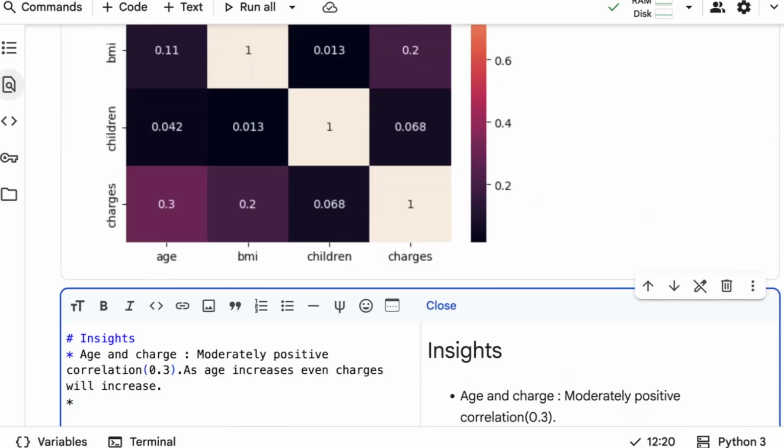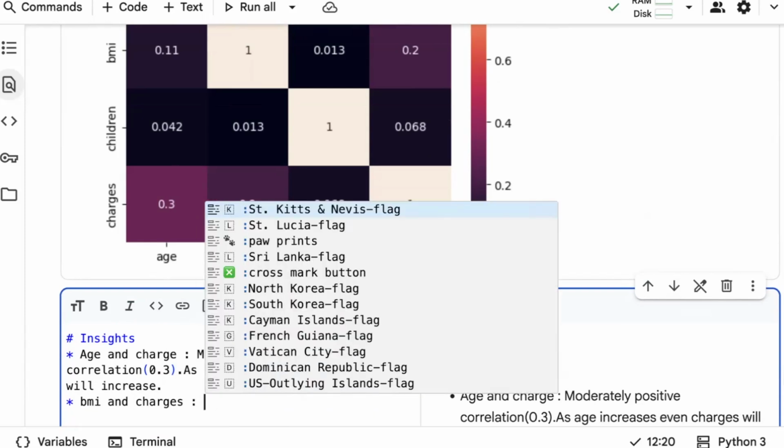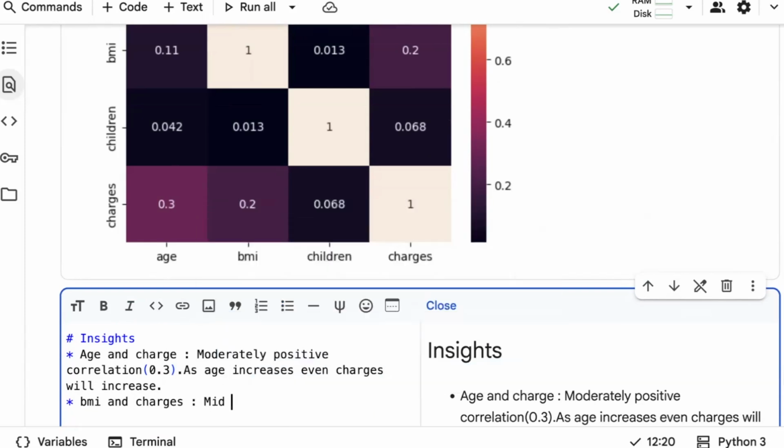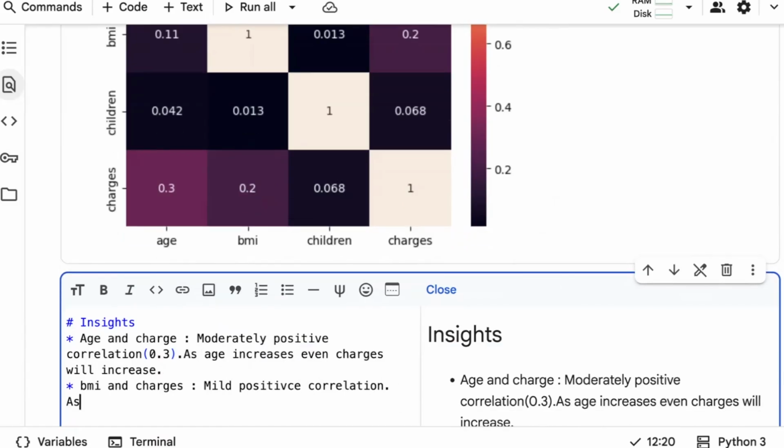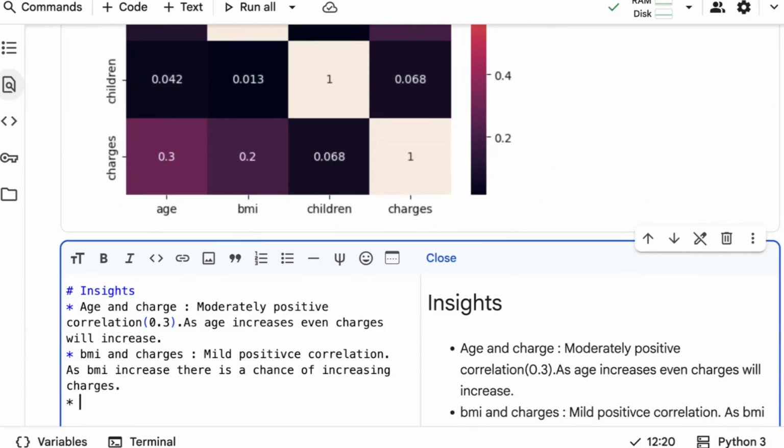Okay, second case when it comes to BMI and charges. Even for BMI and charges, you could see a very mild positive correlation. That means it indicates that as BMI increases, there's a chance of increase in charges, right? So next one, you could see the relationship between children and charges.